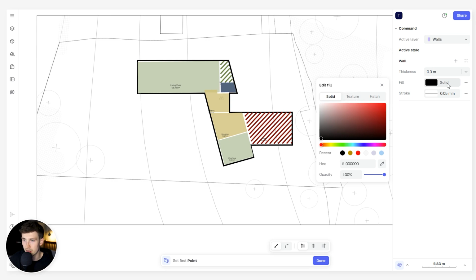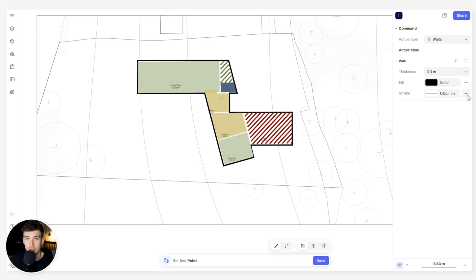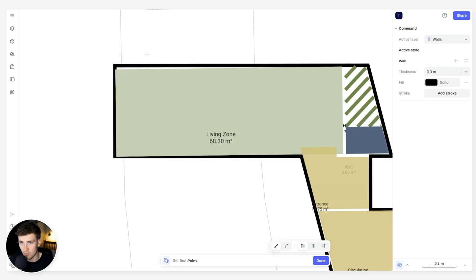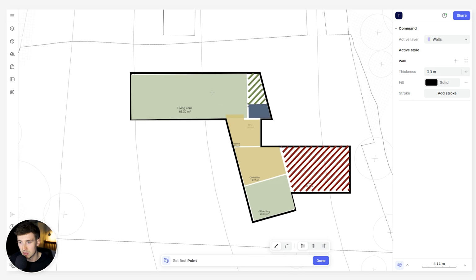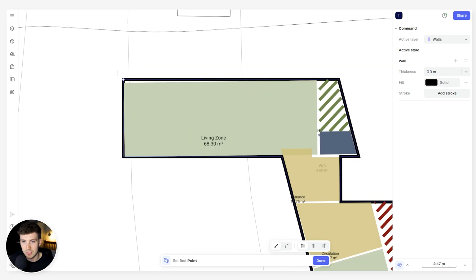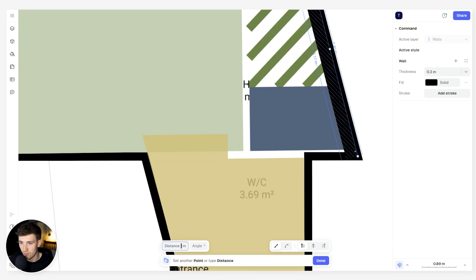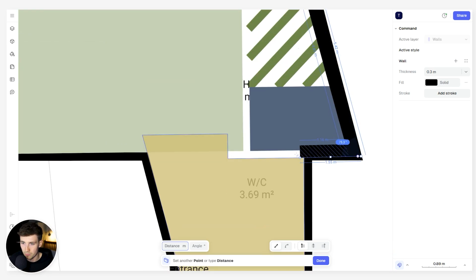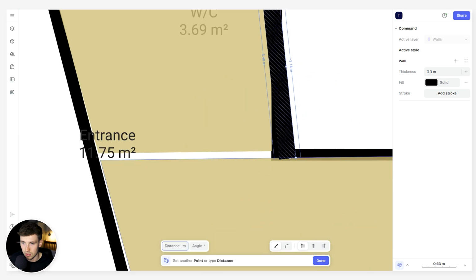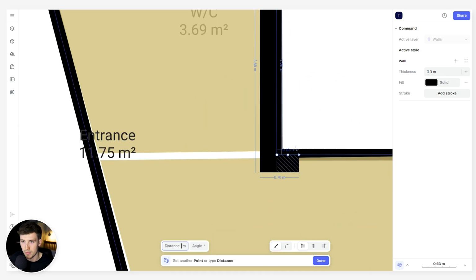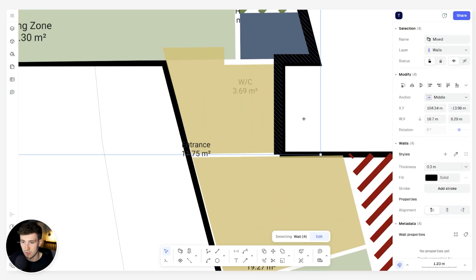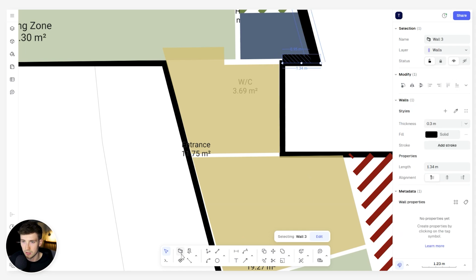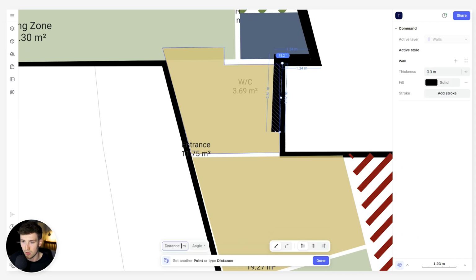So we're going to do it solid black, and then we therefore don't really need a stroke because the fill is black. Now the next thing we're going to do is simply head to our canvas and begin drawing walls. So the first instance is going to be simply starting to trace the outline of our zones, making sure that we have everything perpendicular and straight. By holding shift, you can make sure that you're drawing straight lines.